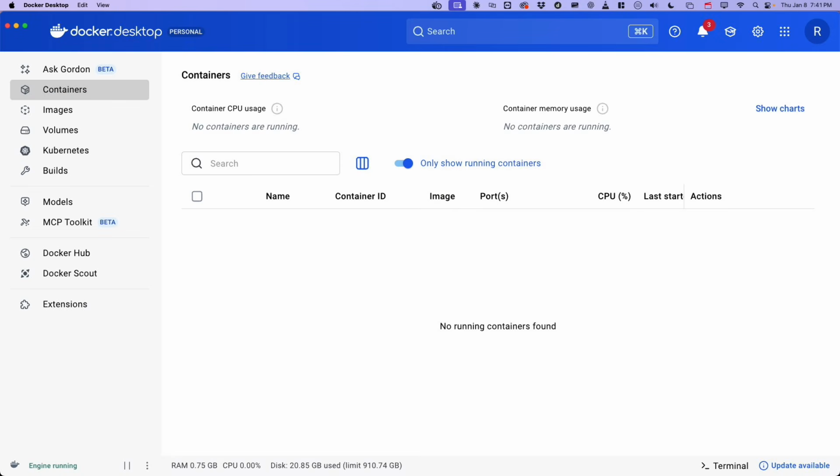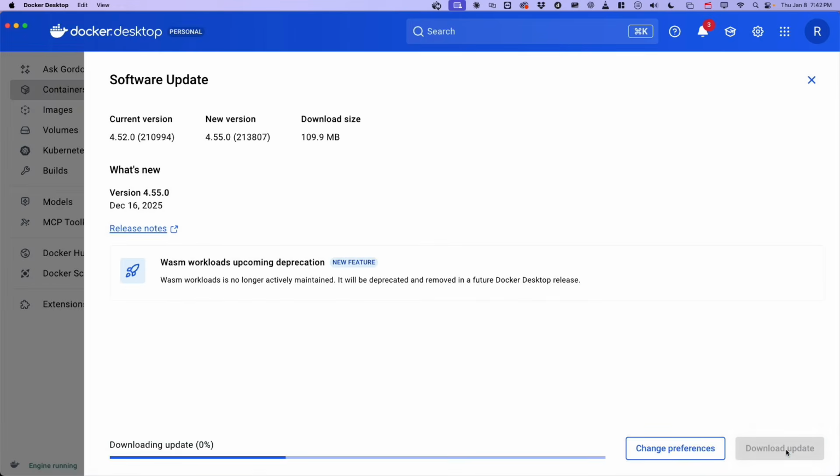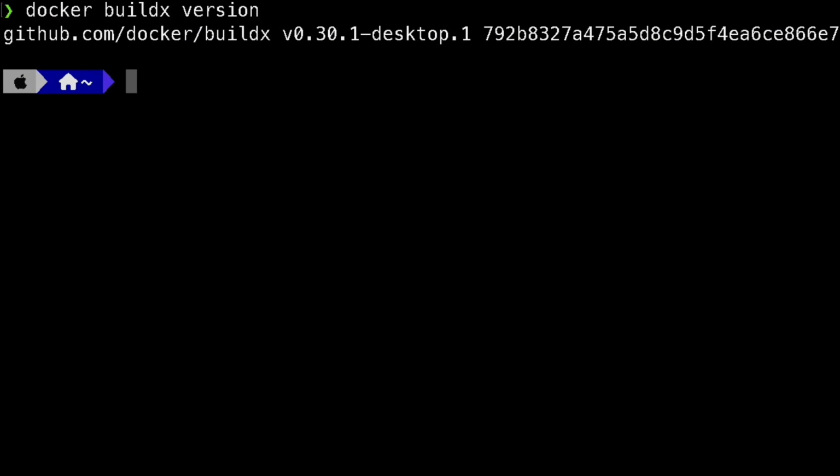Next, you'll want to make sure that you have the latest version of Docker Desktop. On the bottom right-hand corner, you should see an option that you can click that says Update is available. When you click it, you can just download an update, then install and restart. Then we'll want to run docker buildx to check the version so that we can verify that BuildX is at least version 0.29, which it is.